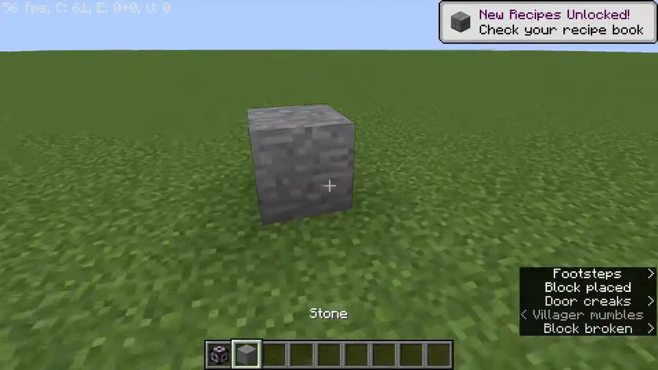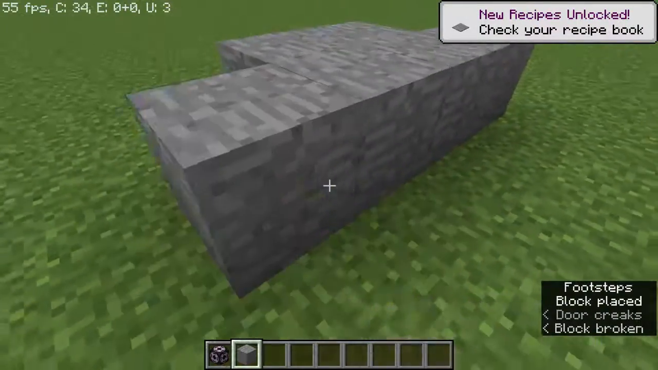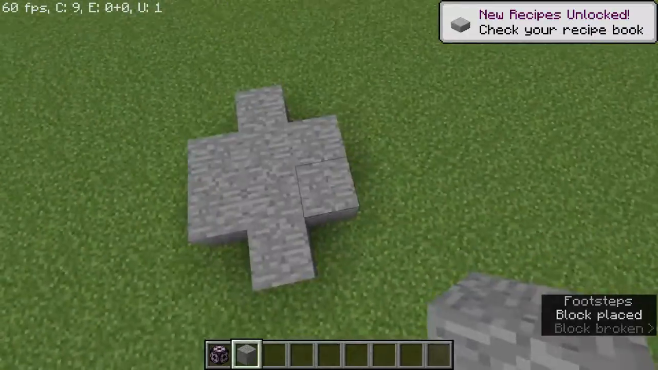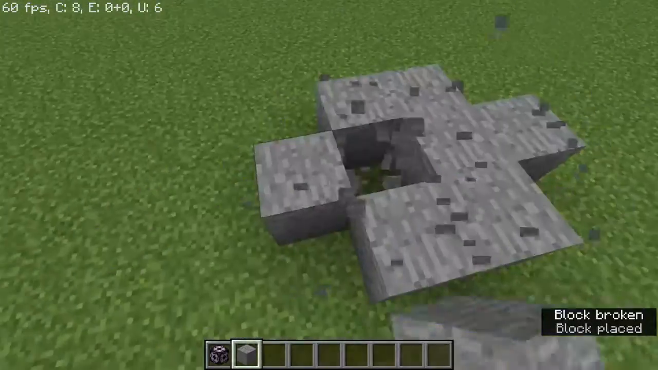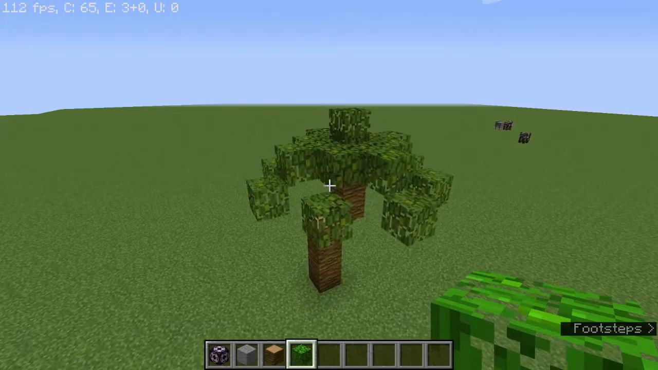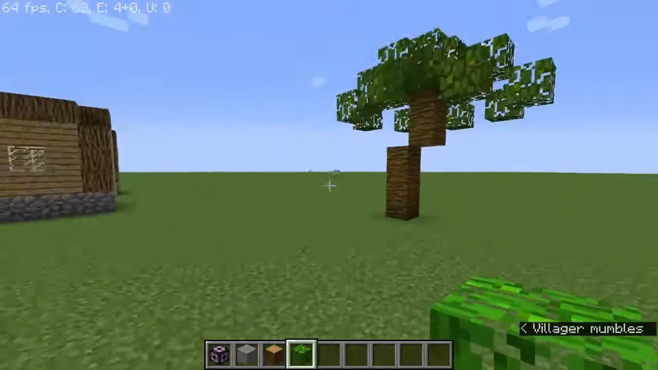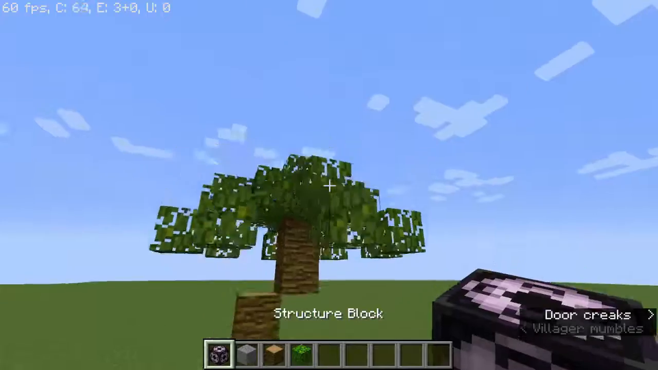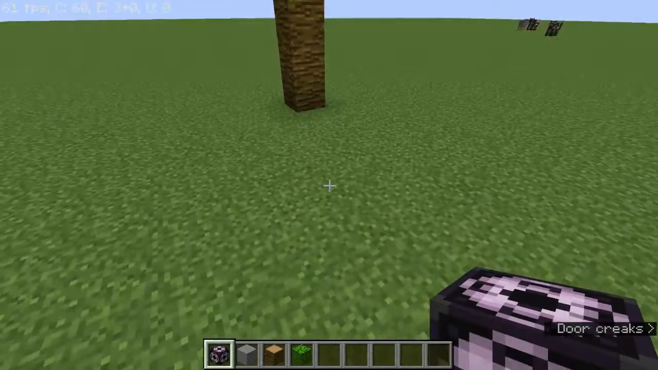I'm just going to create a tiny little thing. Maybe I can go kind of interesting and make a little palm tree. Okay guys, so here is our tree done. It looks pretty good. And now I want to save that as a structure.